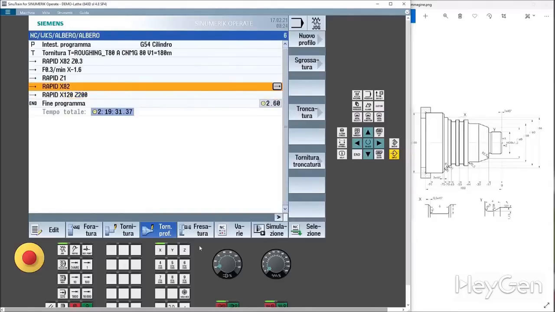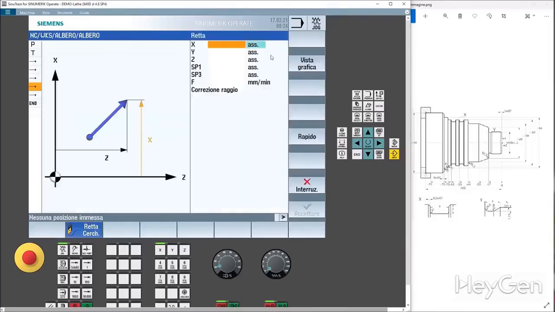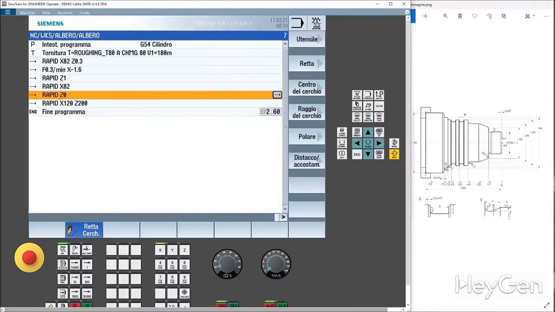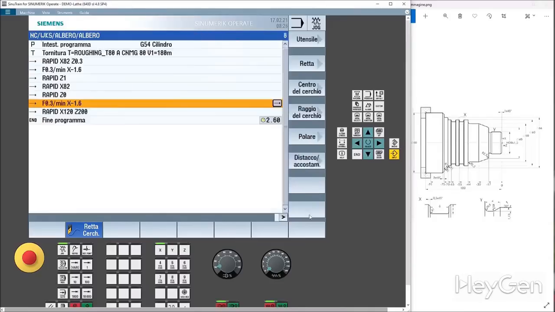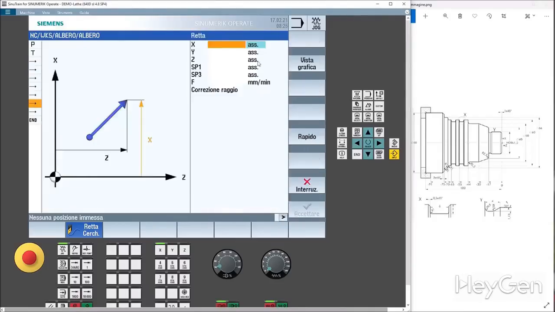Let's make a small adjustment to this program. That is, line, circle, line, Z0. Quickly. I accept. You see that the change has been made here in the middle, so I still have my release point. Line X minus 1.6. F0.3. I accept. Straight. Line Z1. Quickly, I accept. So I first faced at 0.3, let's say.